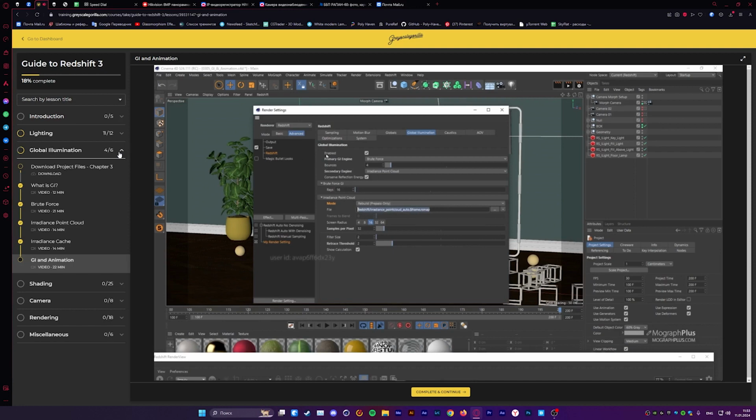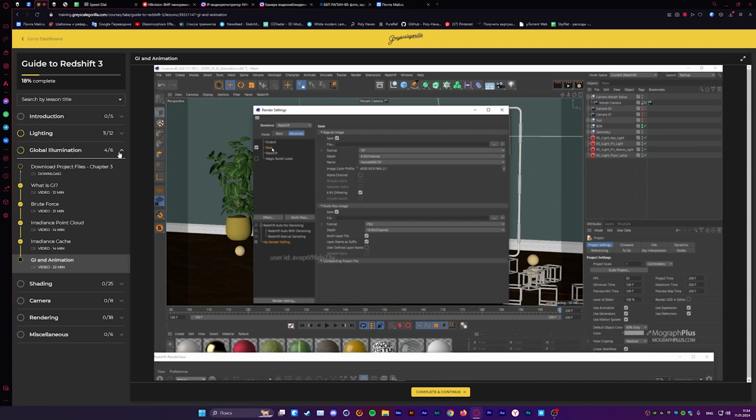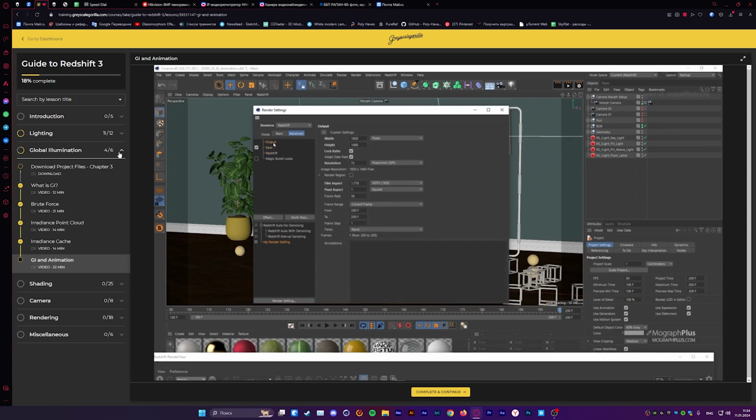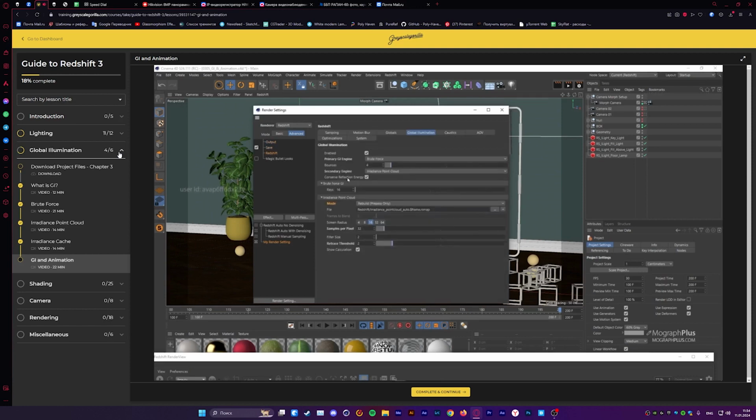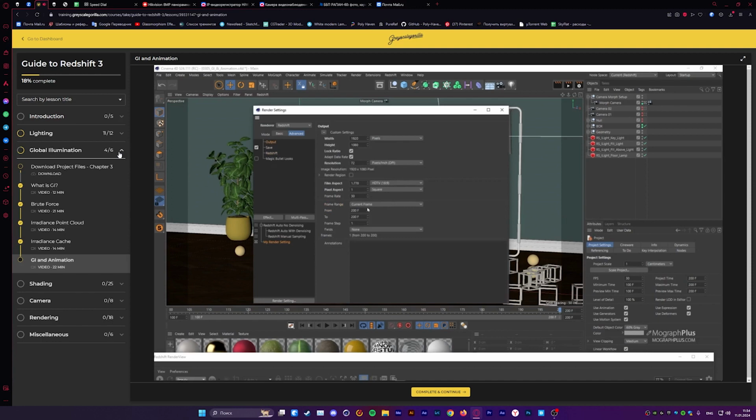if we start a render, Redshift will compute irradiance point cloud for each frame, stops the render without rendering the final image and saves out that point cloud file to this path that you have defined here. So let's go to the output tab. We want to render from frame 100 to 200. So change the frame range to the current preview range on the timeline, which gives us from frame 100 to 200.